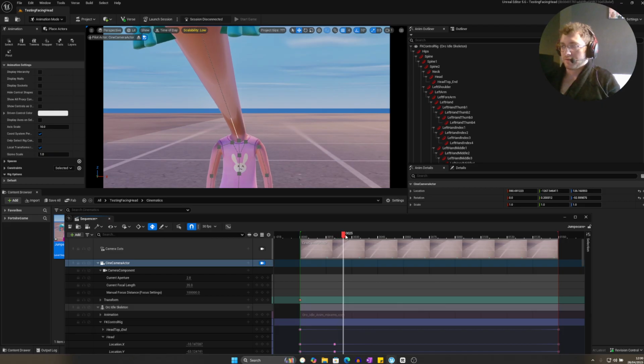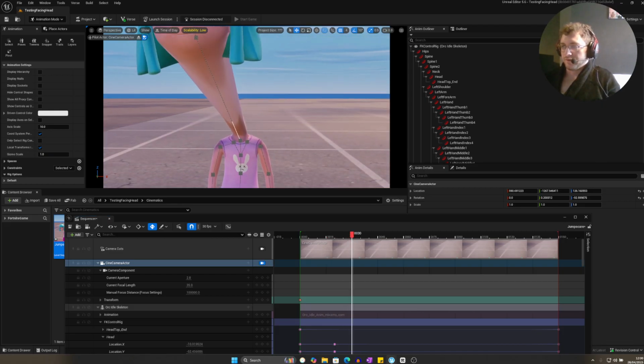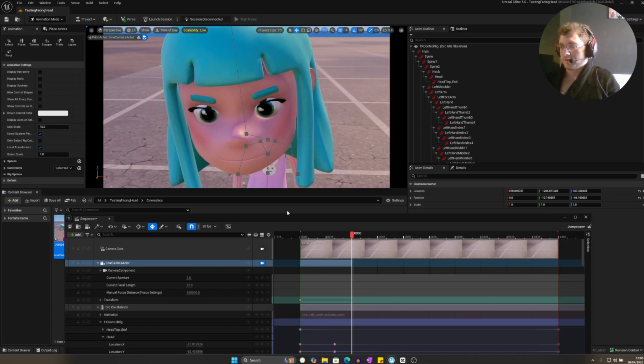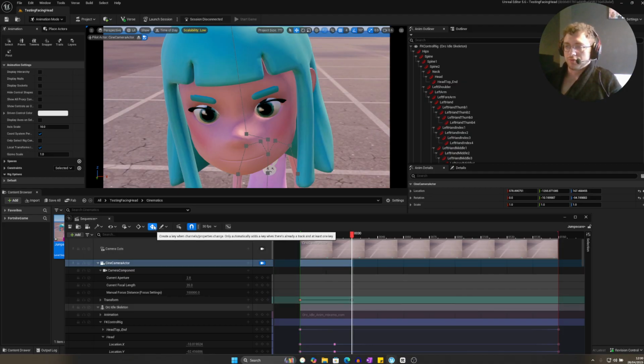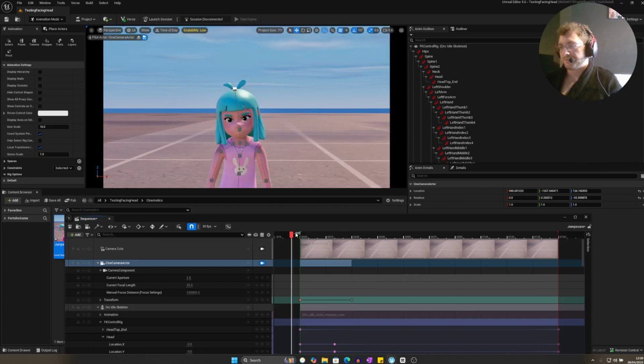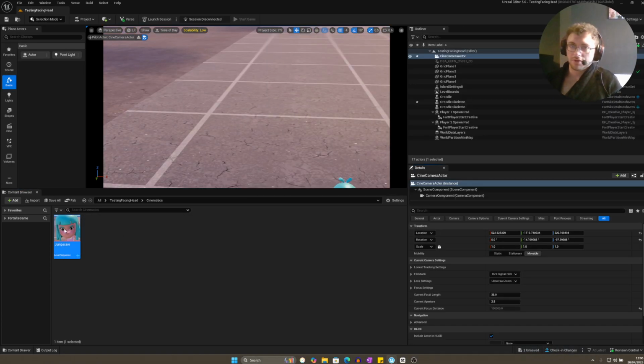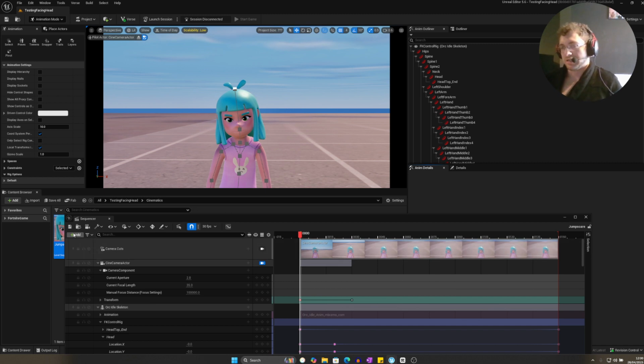Now, when the character moves, I do want this camera to kind of follow the face. So, there we go. It automatically created a new keyframe because I have created a key when properties change. You can turn this on or off, depends on how you want to do it. So, that's fine, I suppose, but it's not very scary, I guess.